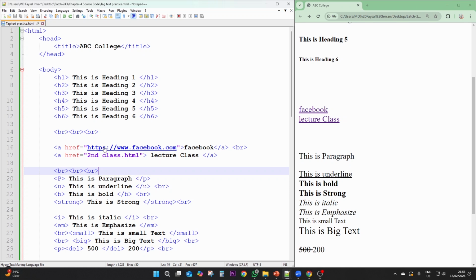But if you want to connect to a web page, that means the link is from an HTML web page to a web page, then you don't need to place this https. Okay, but href you have to use for both website and web page links. Okay, in this way you can write your code.